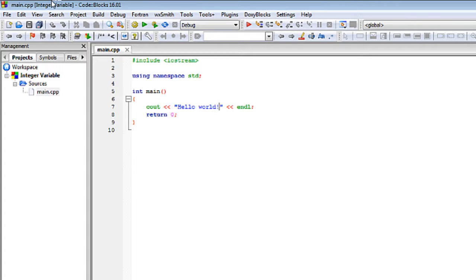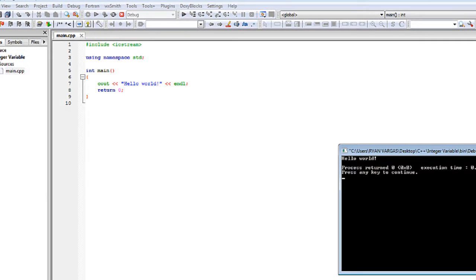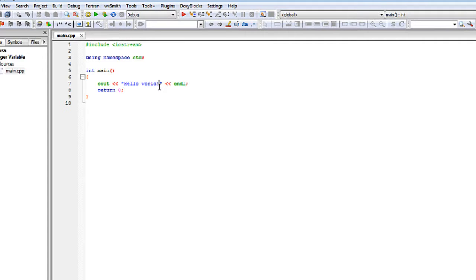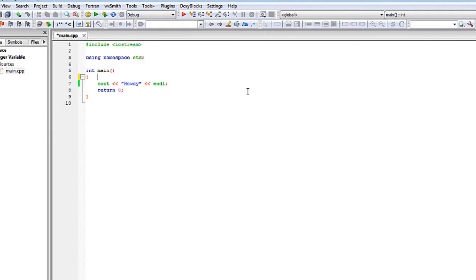So if you want to see your code print out, you'll press Control F9 to build and Control F10 to run. Whenever I say Control 9 and Control 10, I actually mean Control F9 and Control F10. You could put whatever you want inside these quotes, like howdy, and you'll have to do build and run. Here it is, howdy. You could put numbers in here if you like in the quotes.